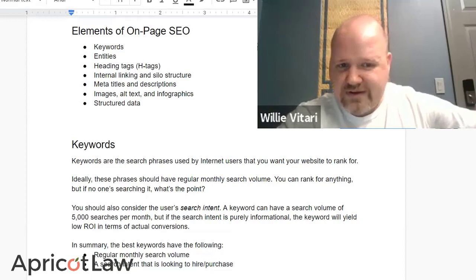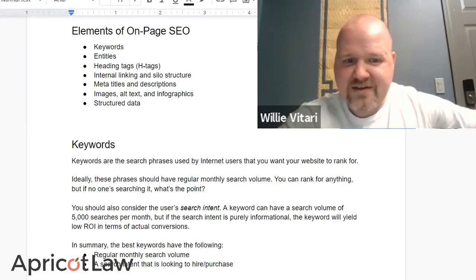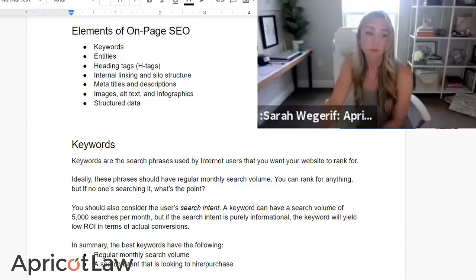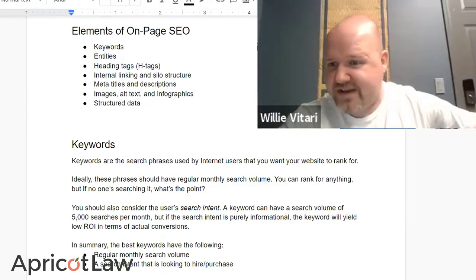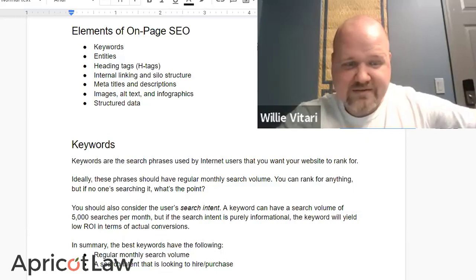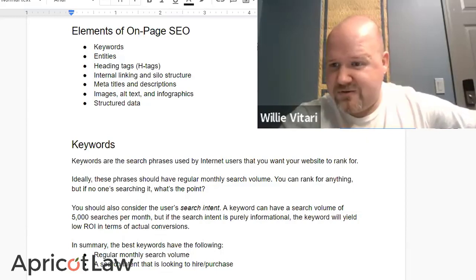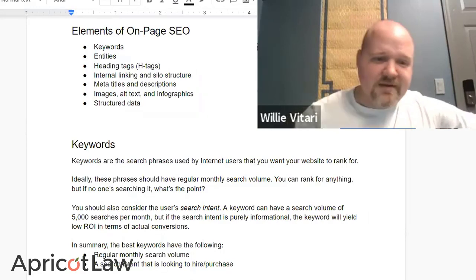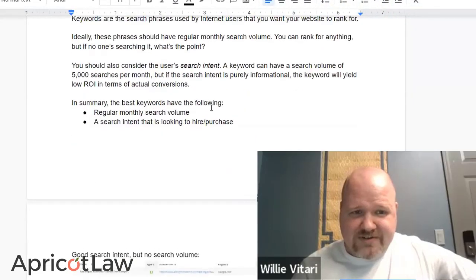And then after that, we'll go into sessions on heading tags, which we usually refer to as H tags, internal linking and silo structure, as well as anchor text that gets used there, meta titles and descriptions, images, alt text, infographics, and then structured data, which ties into schema a lot of the time. But today we're going to be focused on keywords and keyword research. That'll probably get us through about 15, 20 minutes, and then we'll call it there and get into entity SEO next week.